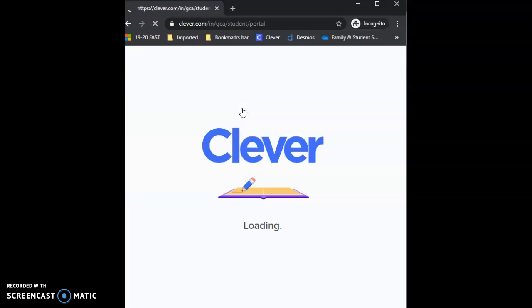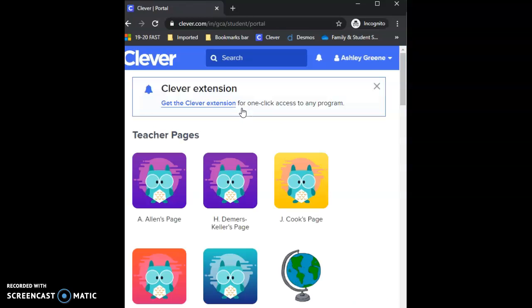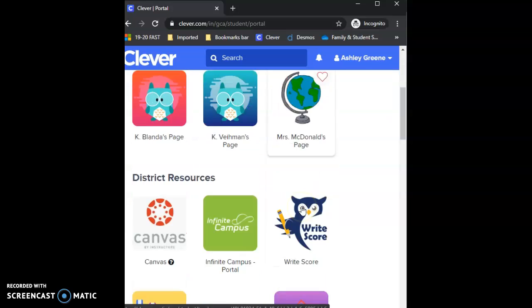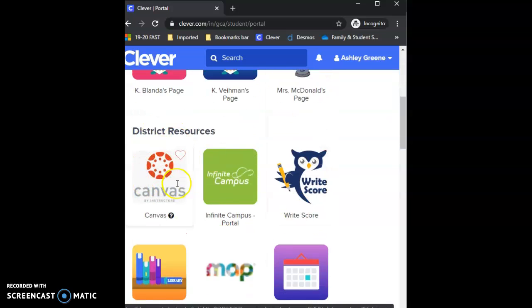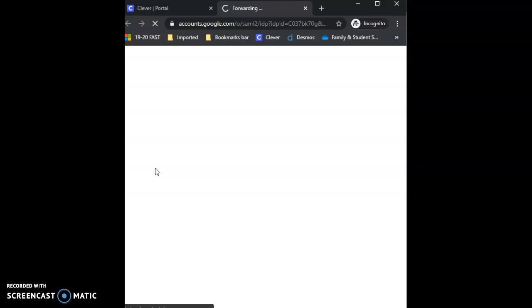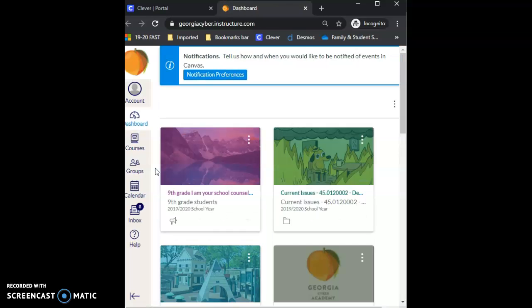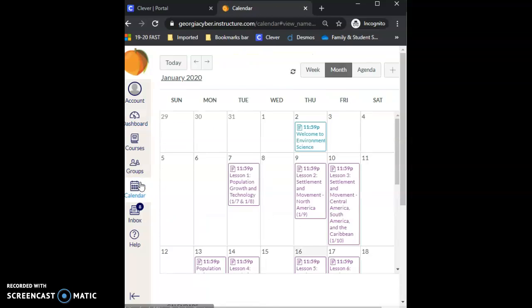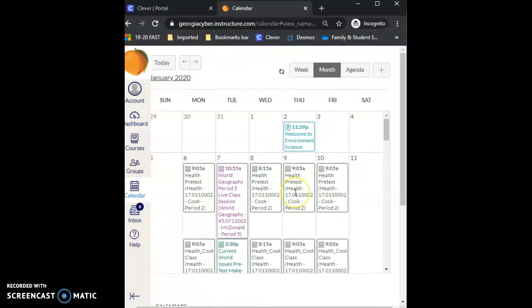I'm clicking login with Google, and now it is going to take me in as you. But you shouldn't even have to do that. It should dump you right into your Clever page without even having to log in. And then you'll click on Canvas within here. And once you do this, if you're logging in the proper way like that, you should be able to click on your calendar and everything will populate.